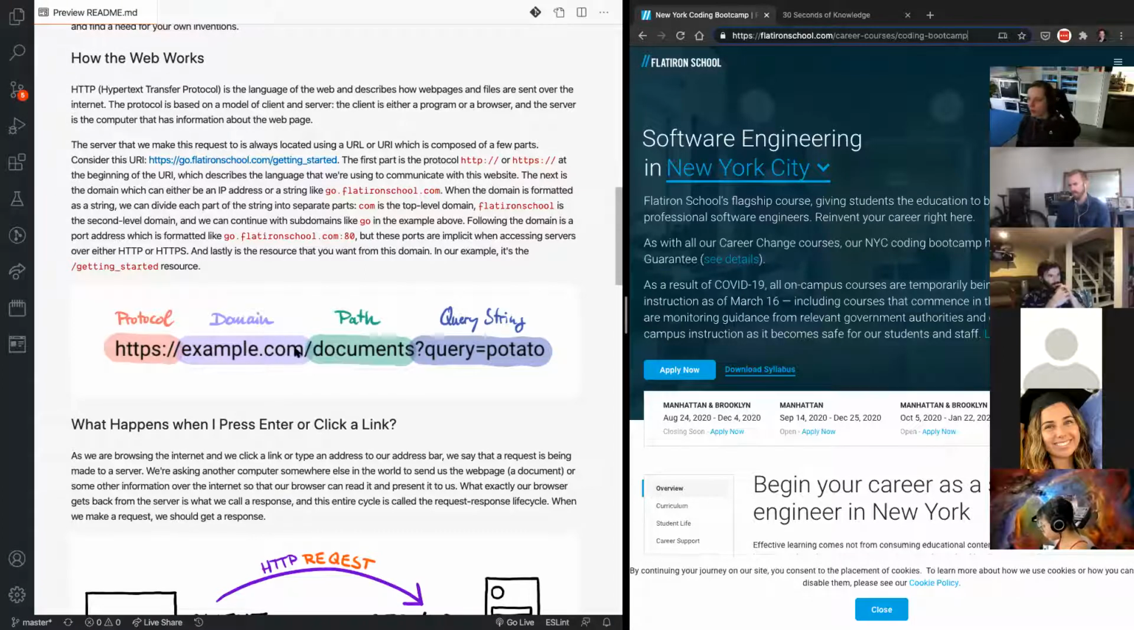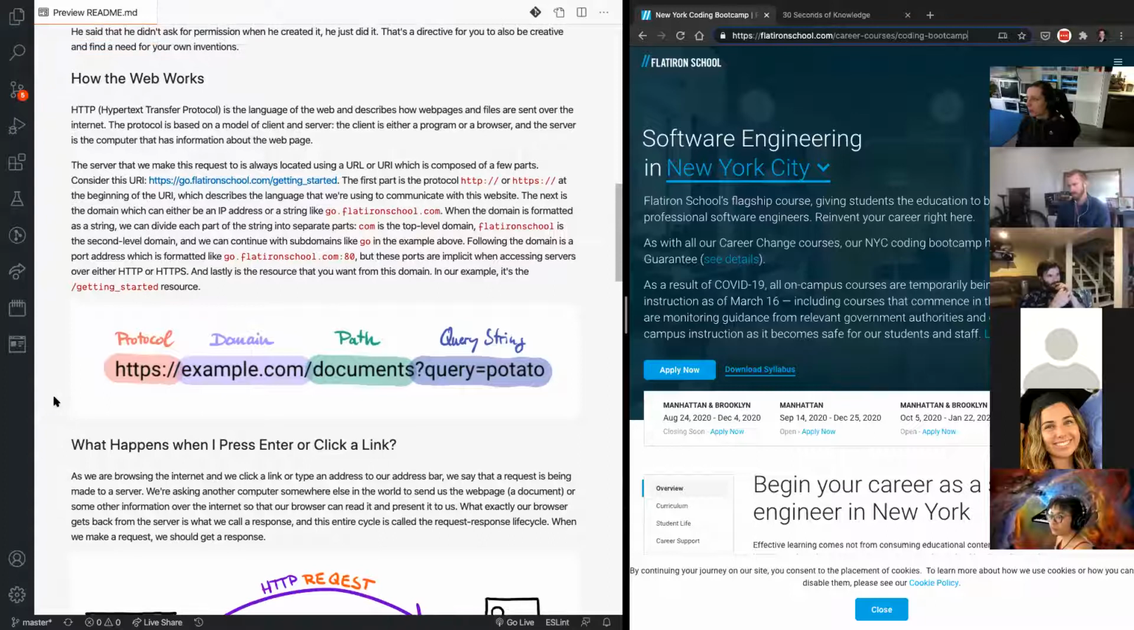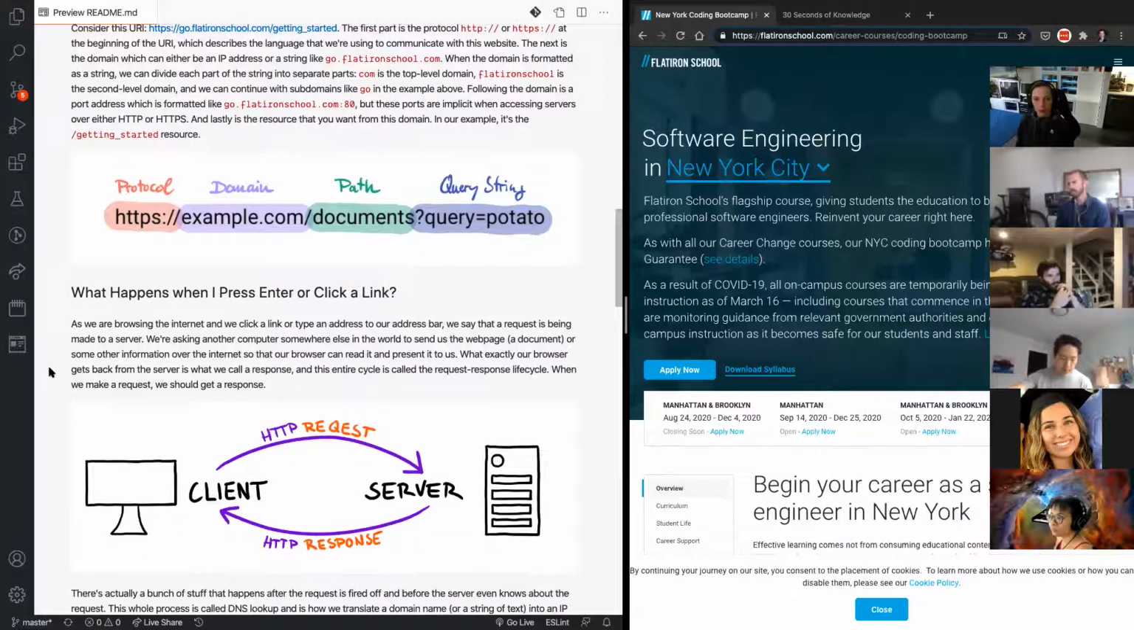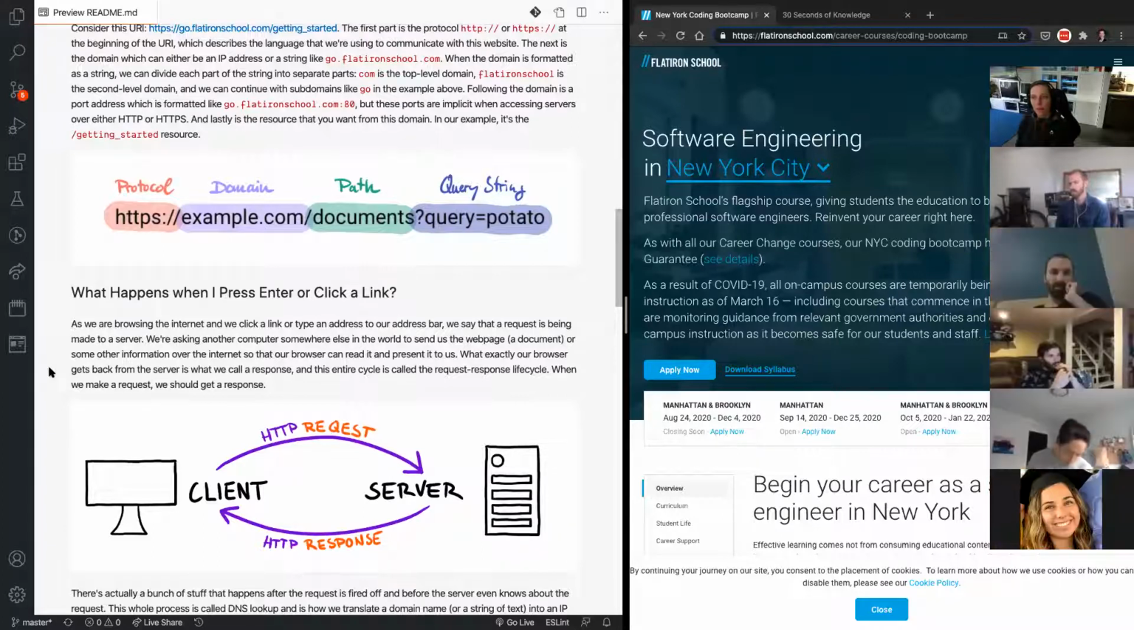Any questions here about the structure of a URL, the different parts to it? Pretty straightforward. Cool. One quick question. Yeah.